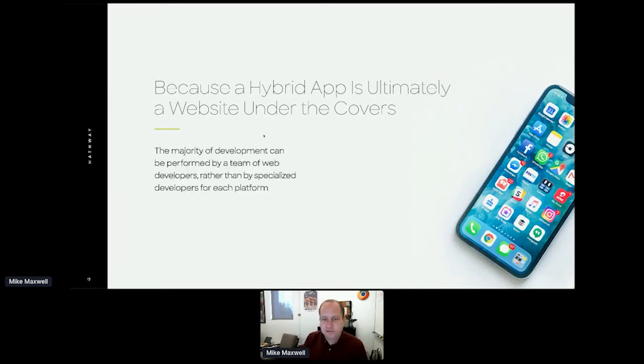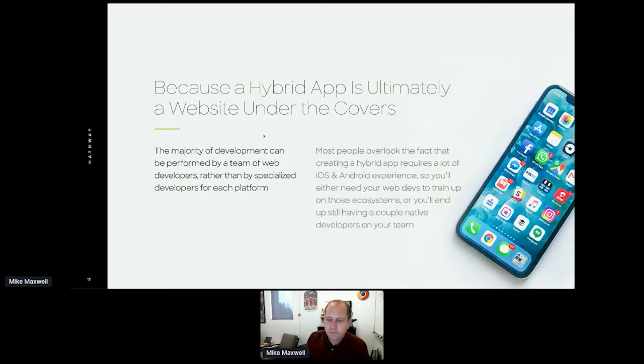Next, because hybrid apps are ultimately a website under the covers, the majority of development can be performed by a team of web developers rather than by specialized developers for each platform. Great. But most people overlook the fact that creating a hybrid app requires a lot of iOS and Android experience. So as such, you'll either need to train up your web devs significantly and up-level them on iOS and Android specifically, or you'll still end up having a couple native developers on your team.